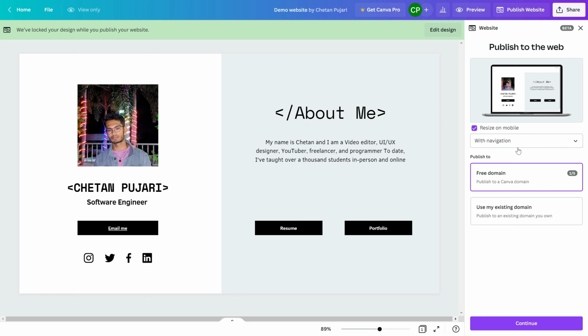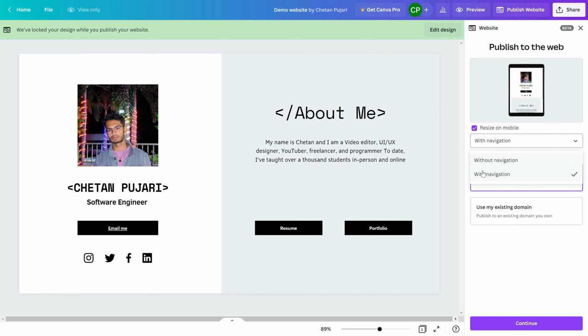And the next option is like we can navigate through website. So by default it is with navigation, but if you don't want any navigation on your website, you just want to show your stuff, then you can just click on this button. But I want to navigate some things, like if I click on the Instagram logo, then it will redirect to my Instagram.